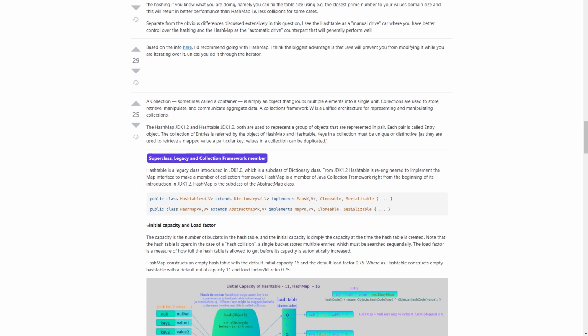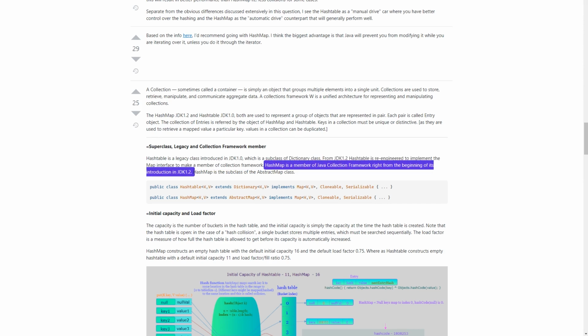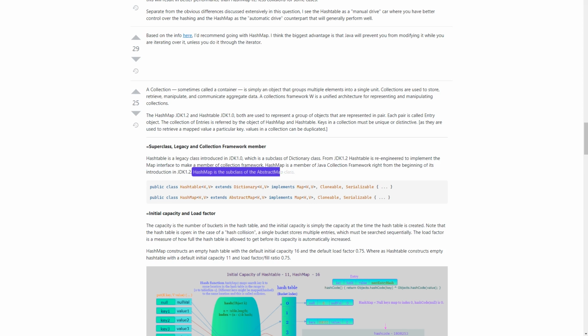Superclass, legacy, and Collection Framework member. Hashtable is a legacy class introduced in JDK 1.0, which is a subclass of the Dictionary class. From JDK 1.2, Hashtable is re-engineered to implement the Map interface to make it a member of the Collection Framework. HashMap is a member of the Java Collection Framework right from the beginning of its introduction in JDK 1.2. HashMap is the subclass of the AbstractMap class.